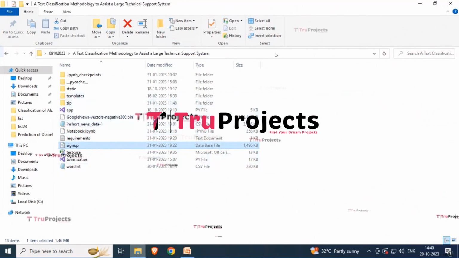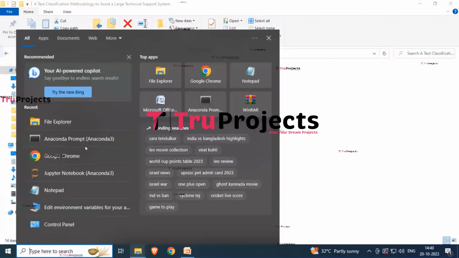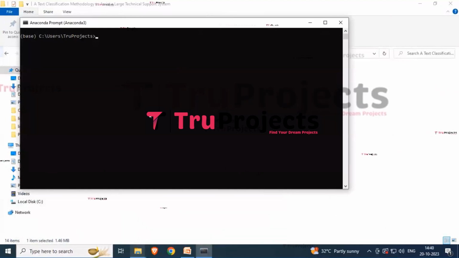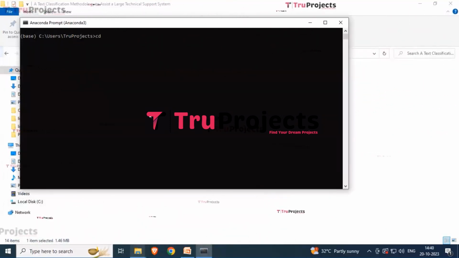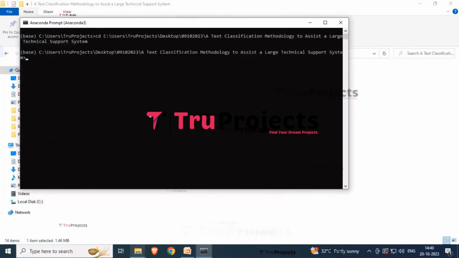So now just click over here and copy the path. Open the Anaconda prompt. Type the cd command followed by a space and just paste the path over here and now hit the enter button. Now type python app.py and now just hit the enter button. After running the app.py file, the Flask framework will host the application link locally at the default address and port 5000 unless configured differently.